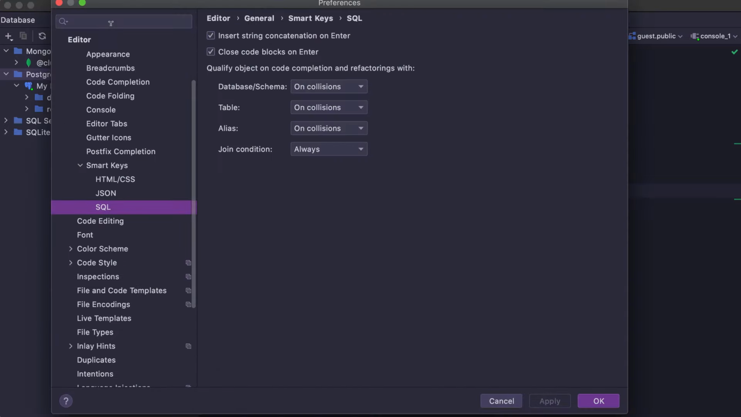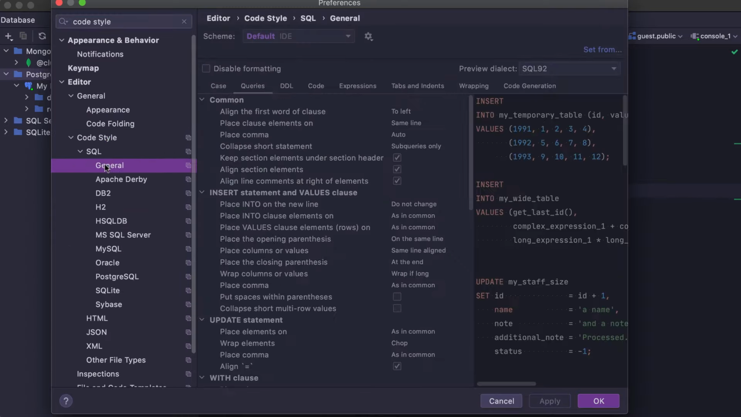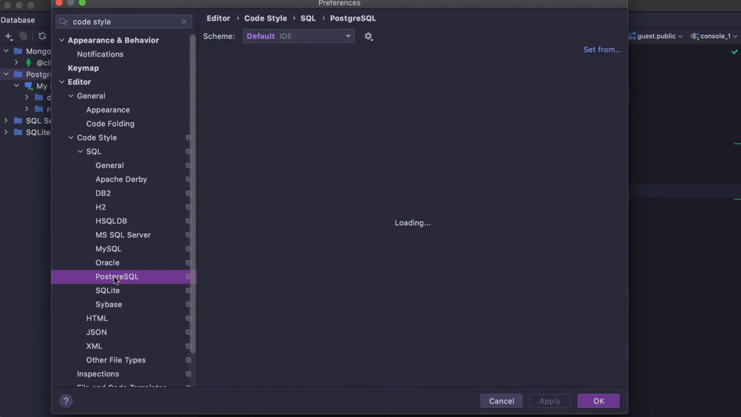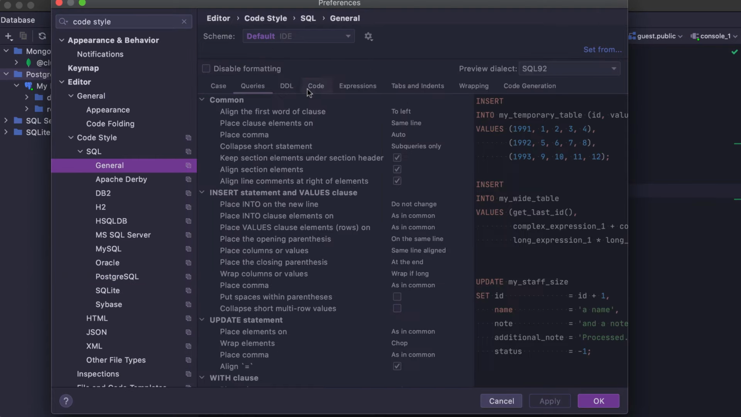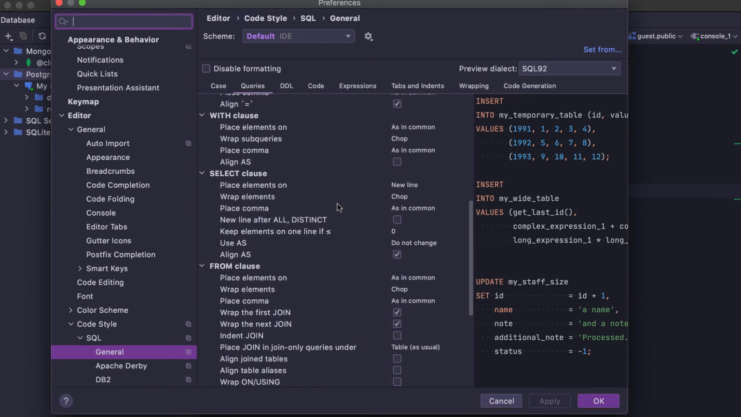If you want to specify the code style, go to Settings and find where to specify it for the particular language. As you can see, my PostgreSQL style inherits the general SQL style, which is okay for me. There are many clauses and options for these clauses, meaning you can create the style you actually need.